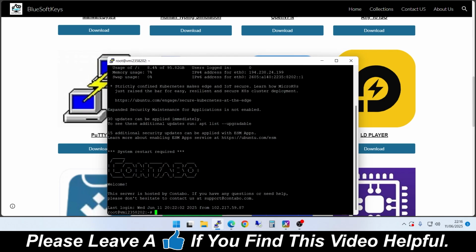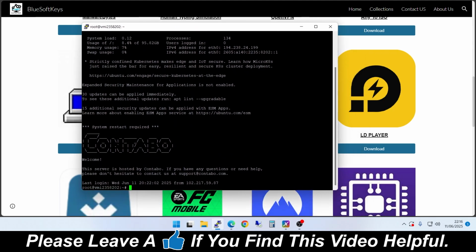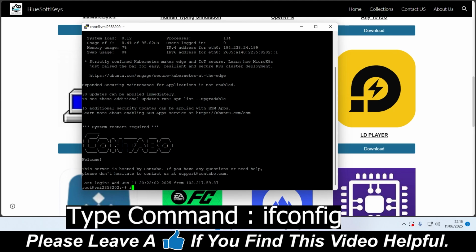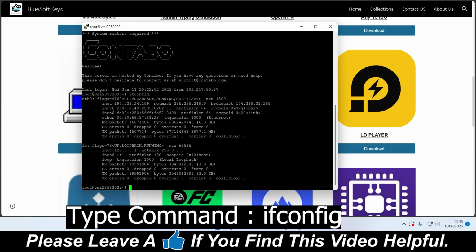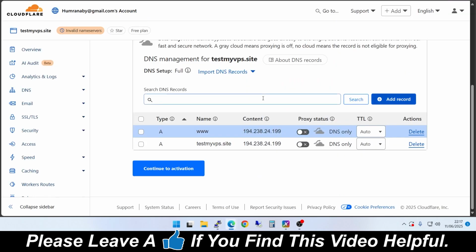What we're going to be checking for is the IPv4, which we have already used, or the IP address of this VPS, which we already have, but there is something I want to show you. We're going to type ifconfig and press enter. It's going to show you the IP addresses that this VPS is actually using. This is the IPv4 which we've already input in our Cloudflare.